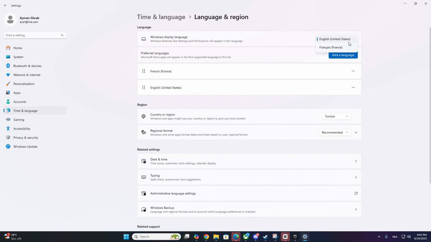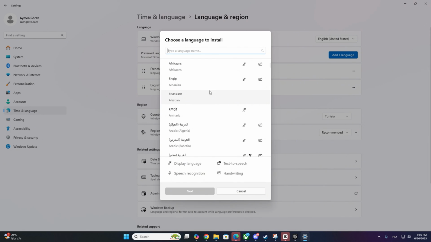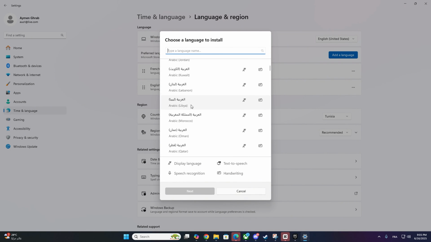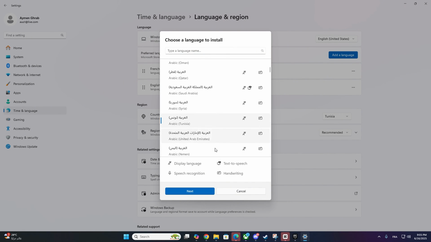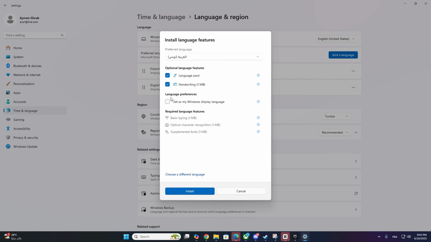Scroll to Windows Display Language. Check if your preferred tongue is there. If it's missing, hit Add Language. Search for your language, click it, and choose Set as my Windows display language.